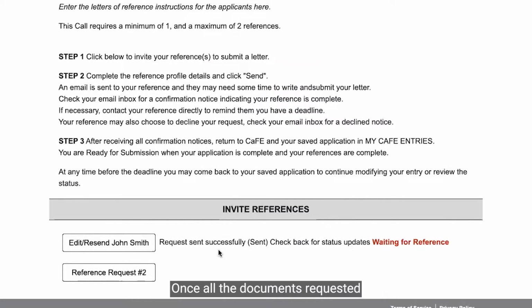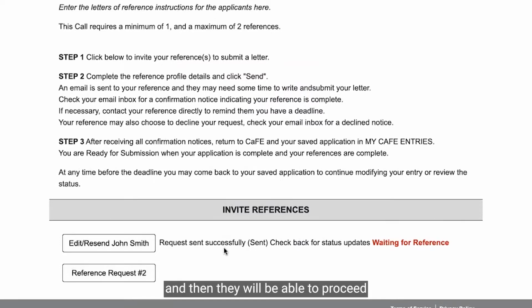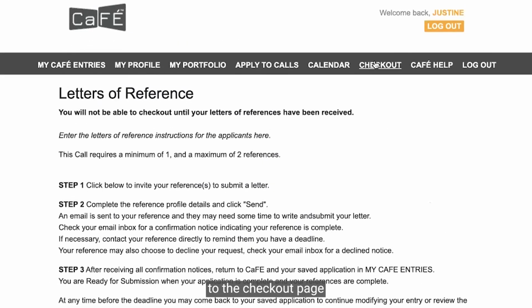Once all of the documents requested have been submitted, and these two items, or however many fulfills the minimum requirement, have been submitted, the artist will come back to CaFÉ. They'll come to this page on their application, and then they will be able to proceed to the checkout page and submit their application officially with all the letters of reference. So it's that extra step. The artist cannot submit without their letters of reference being uploaded first. So that's the process and the workflow.